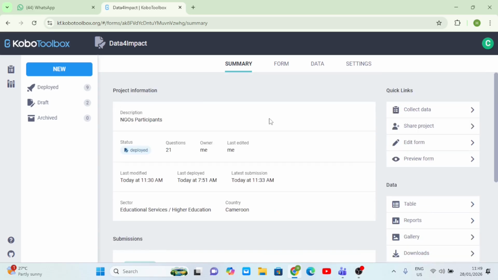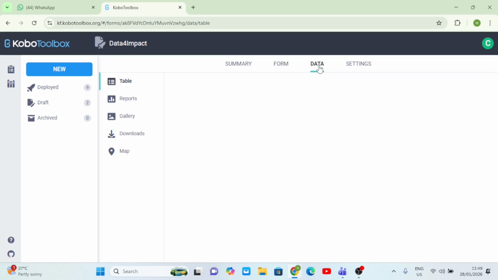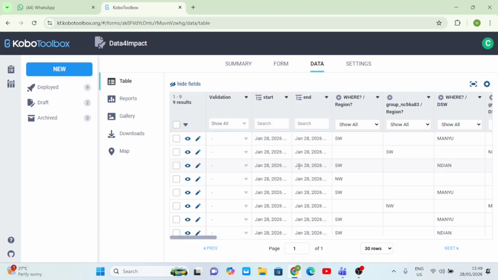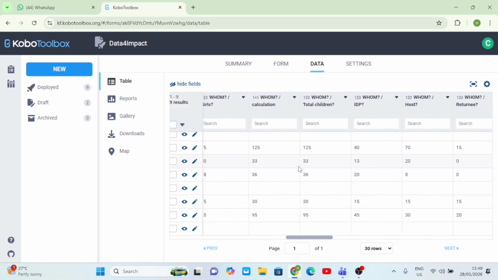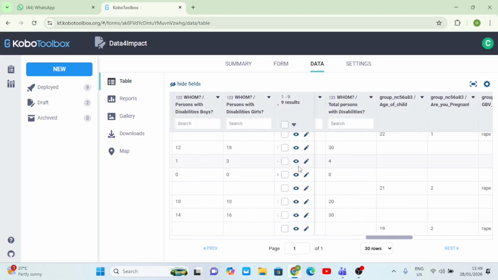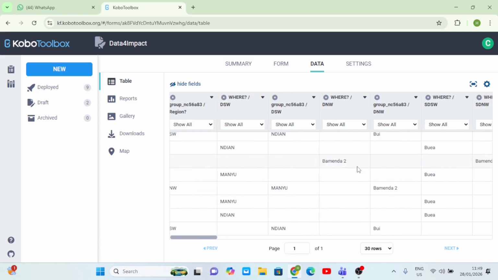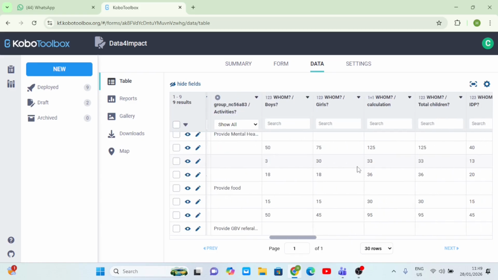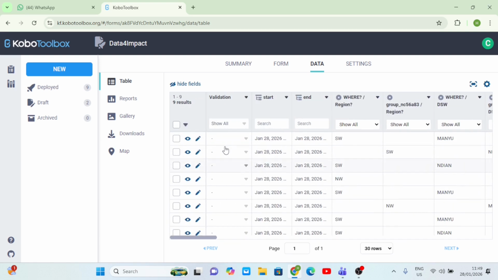So right now, this is our form here. We have put in data, and when data comes in, what you need to do is go to where you have data. When you open data here, you would see what the respondents have brought in. You will be able to analyze your data in a quick visualization way by just looking at your data and then telling whether data is coming in or not. So right now I am around the table option.